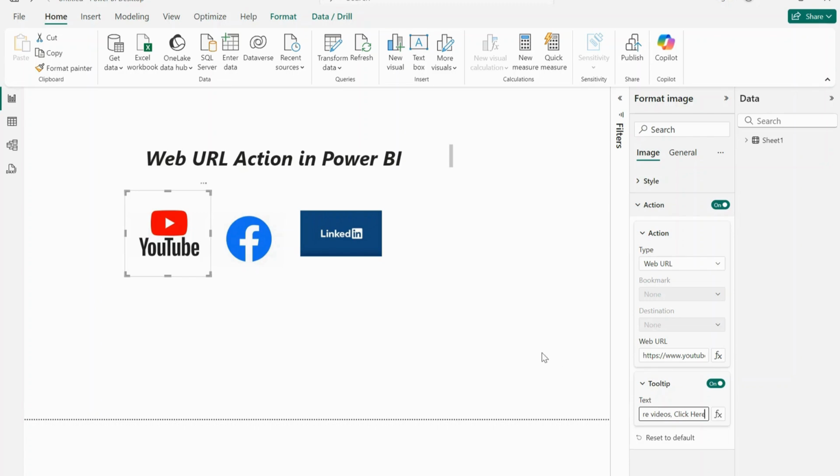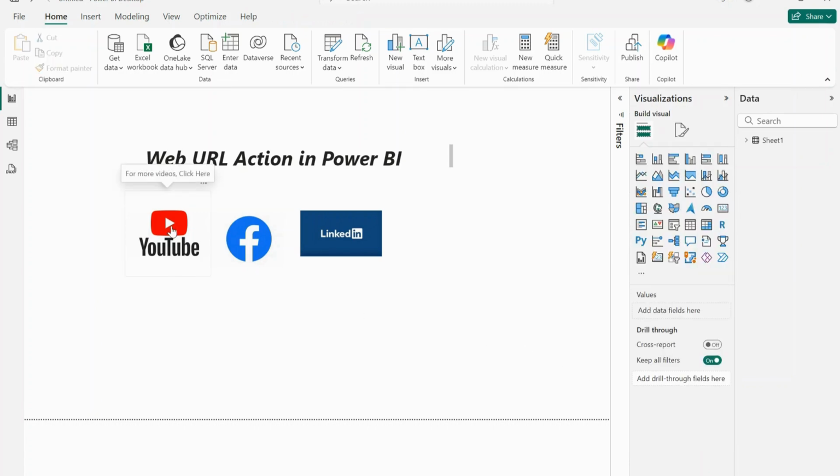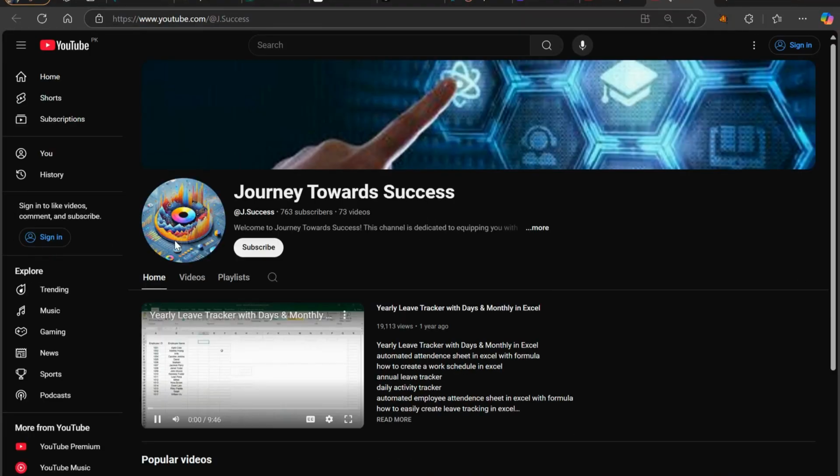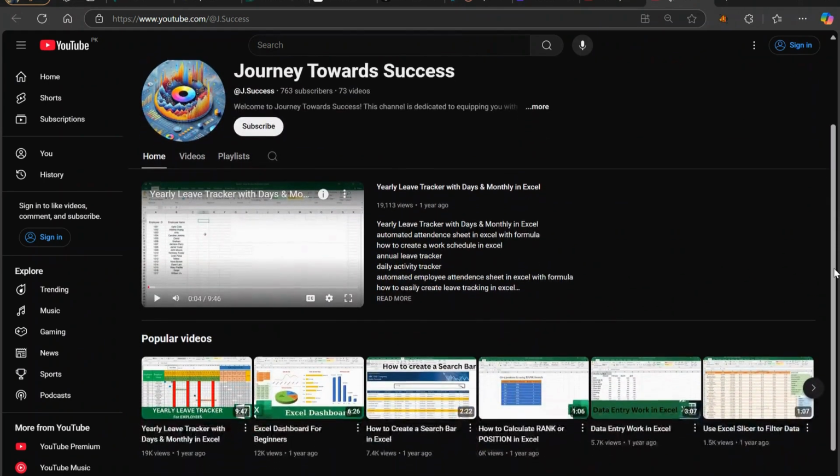Click outside the image to deselect it. Now click on the image. It will open the YouTube channel in your web browser. That's it. This simple setup allows users to navigate to any channel with ease. I hope this explanation helps you learn something new in Power BI.